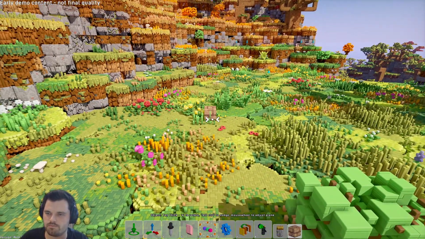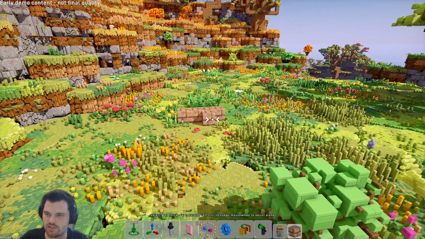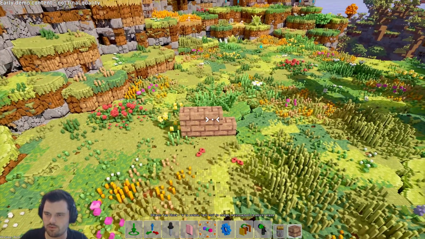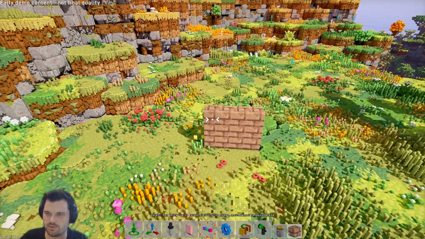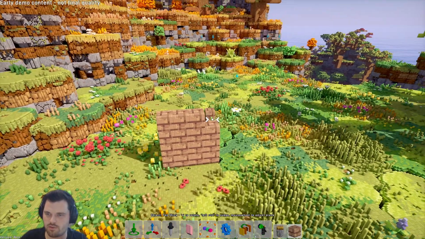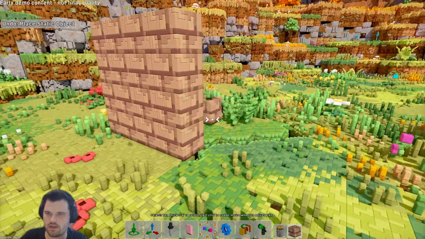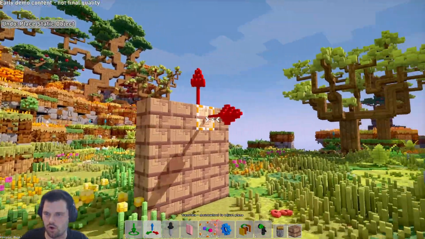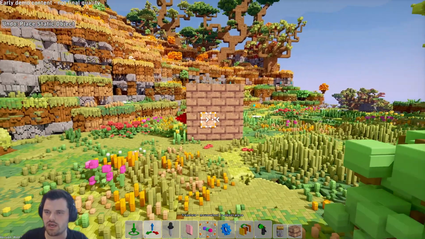place a few blocks just by pressing left click. As you can see, put a few down here. I'm just going to make like a 4x4 wall, okay? As you can see, we got our wall, all individual blocks.